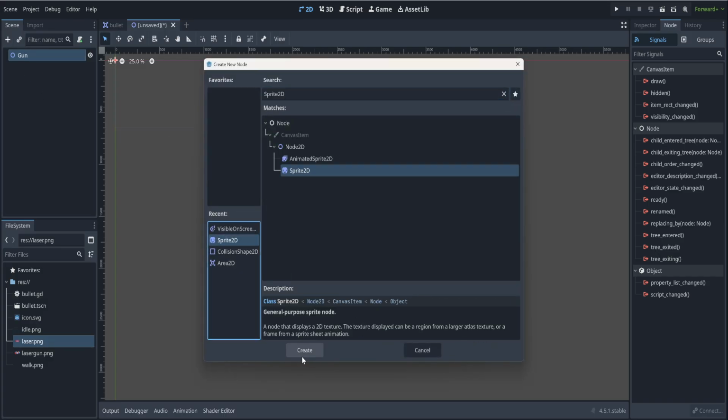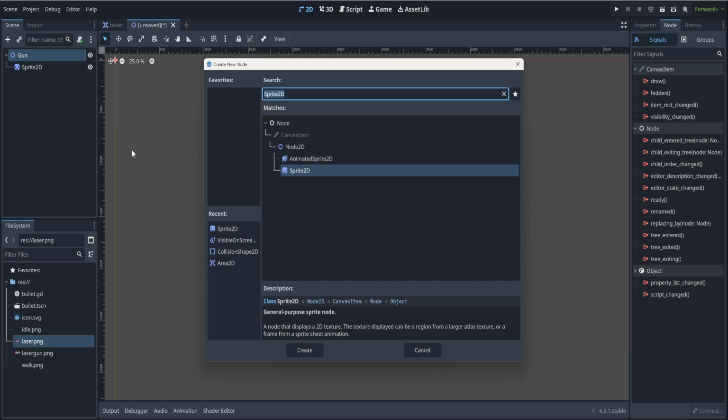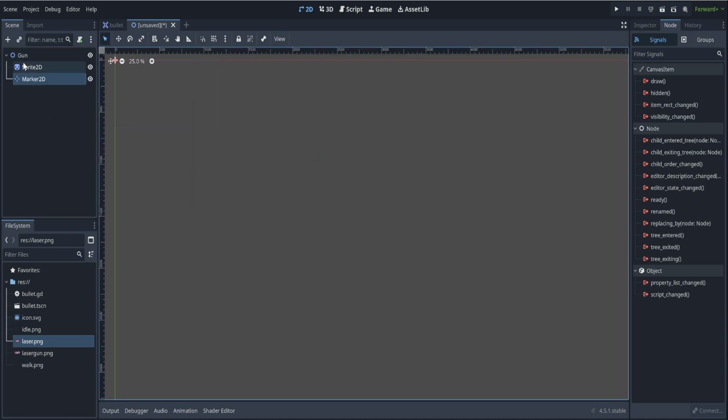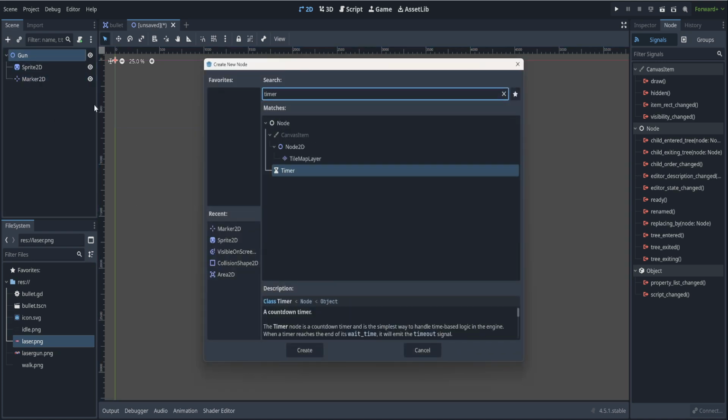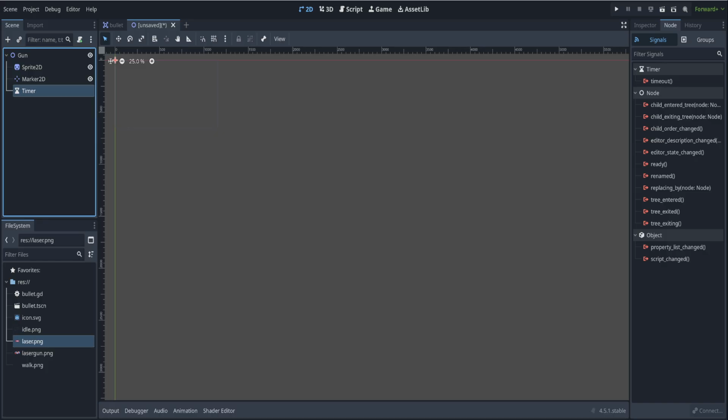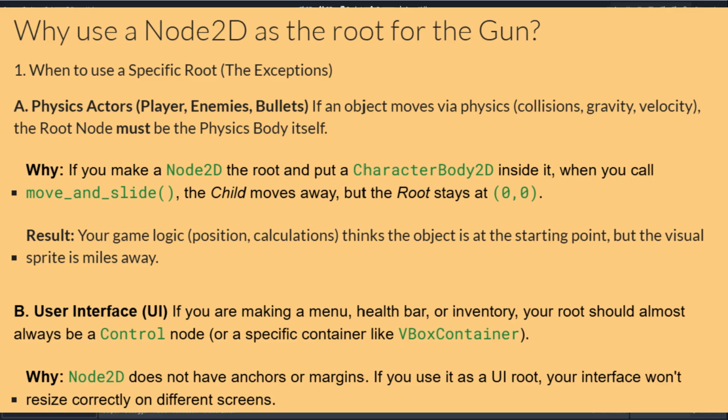So we've already got our sprite here. We can use a marker as well and a timer. Here we go. So the question you might ask yourself right now is, why should we use a Node2D for the gun? Well, generally physics bodies, physics actors, players, enemies, bullets, if an object moves via physics, using collisions, gravity, velocity, then that root node must be a physics body.